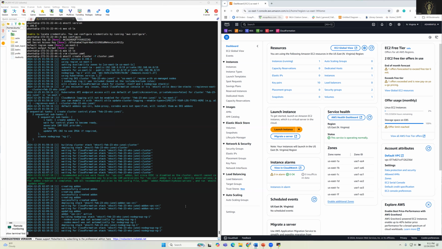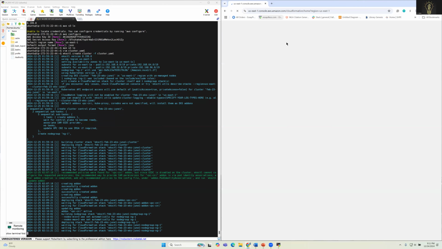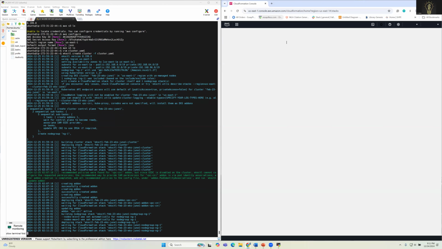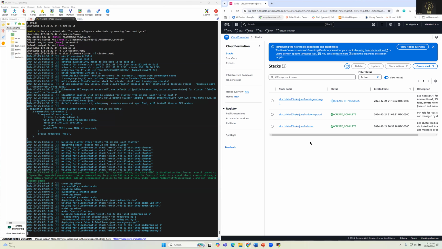So I think we almost finished with the installation of the cluster. If I go to the CloudFormation, you can see it's still pending. So some of them are completed. So now it's creating the security group. So we have to wait until everything is done. Just give it like 10 to 15 minutes to install, creating the cluster.